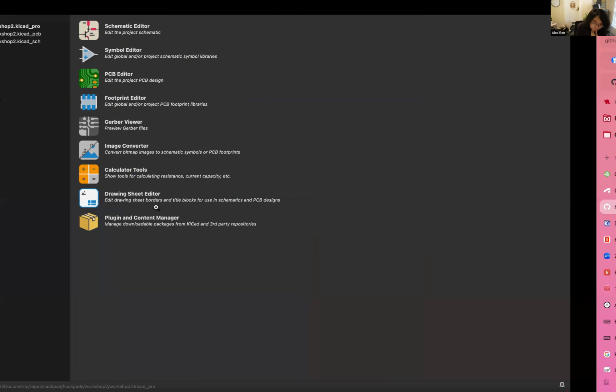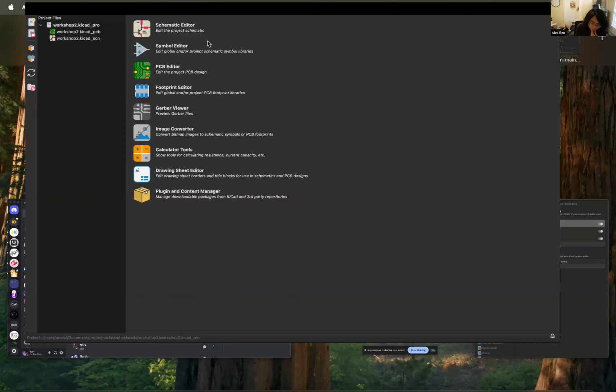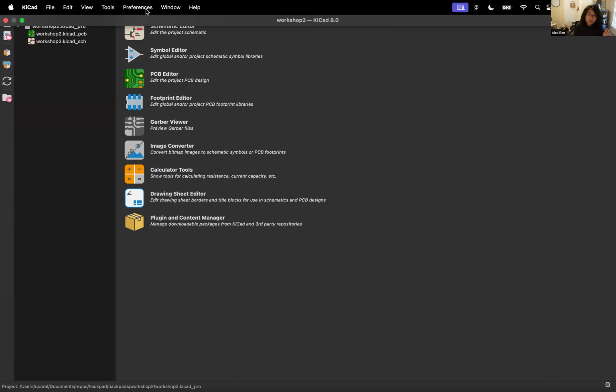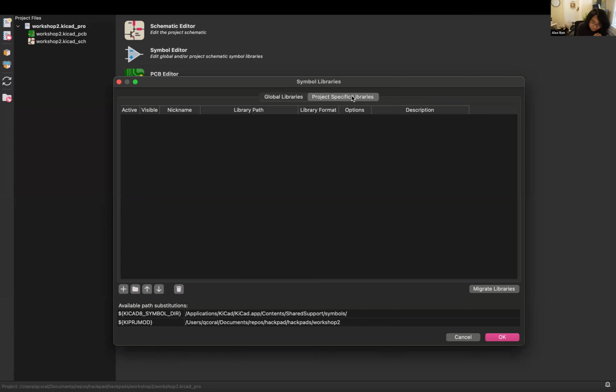Awesome. So what we're going to do, we can open KiCad. For our project, we need a few special symbols that don't come with KiCad, so we can add them. We're going to go to Manage Symbol Libraries. Symbols are what you use on schematics. We hit that and then navigate to the Project Specific Libraries tab.